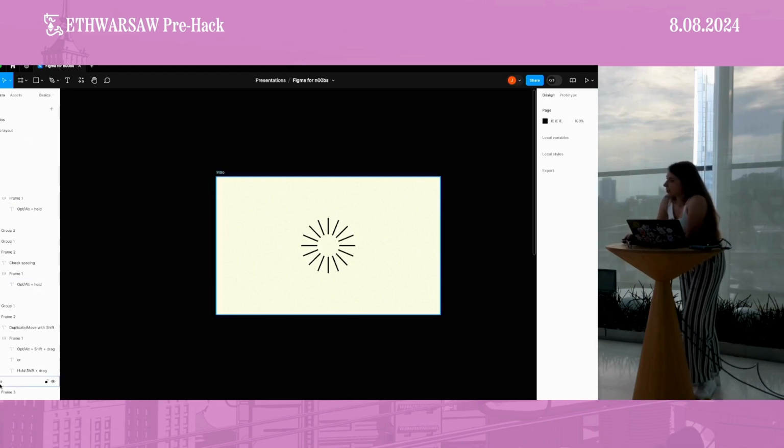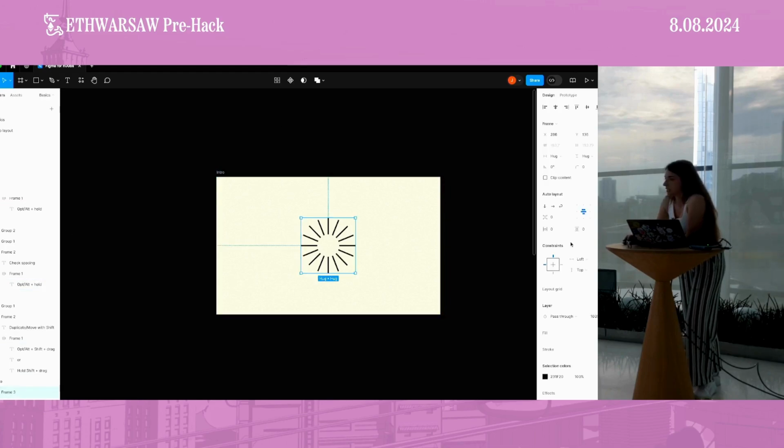Here you can see your layers, they are not very needed for anything. And this is where pretty much all the designing happens. So here you can align your elements. You can adjust the sizing. Auto layout, we will touch on it.